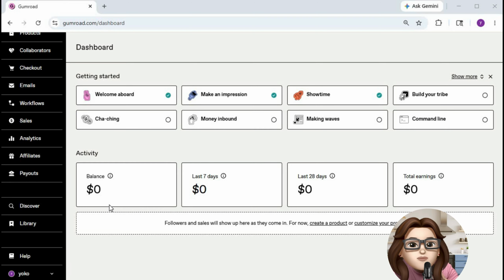In this tutorial, I am going to show you how to fix the checkout not working issue on Gumroad in 2026. If the Gumroad checkout page is freezing, not loading, or showing temporary payment errors, don't worry. I'll walk you through the fastest fixes step by step.